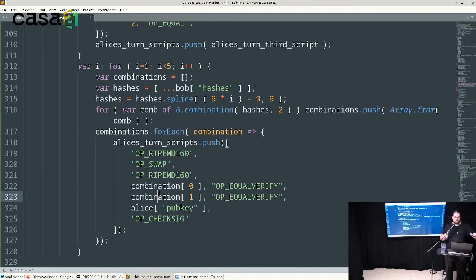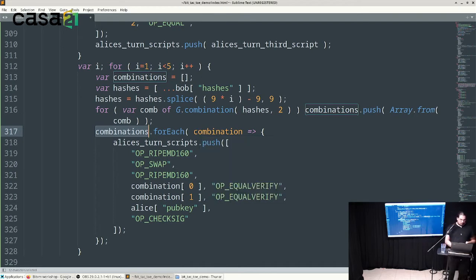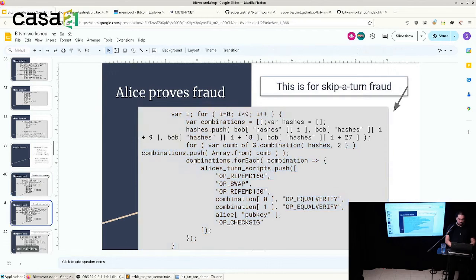Does that make sense? This is going to blow up the size of our script, though, because combinations do this thing. We've got choose 2 of 9, and it's a lot bigger than the 4 we did earlier. So that's what that one does. The next one's pretty similar.